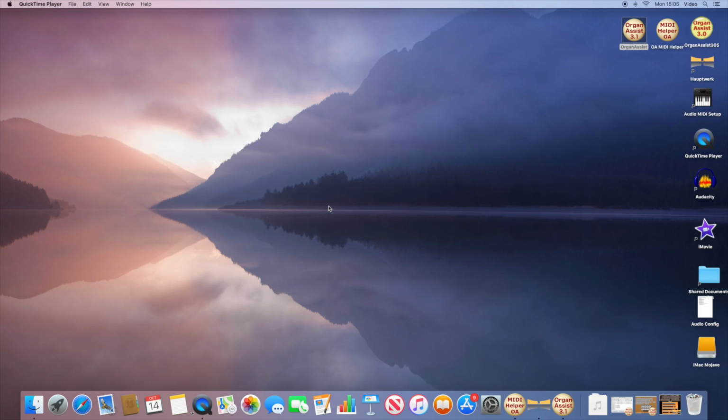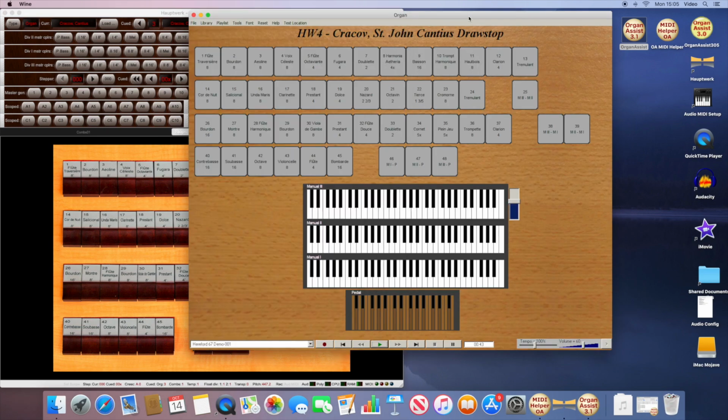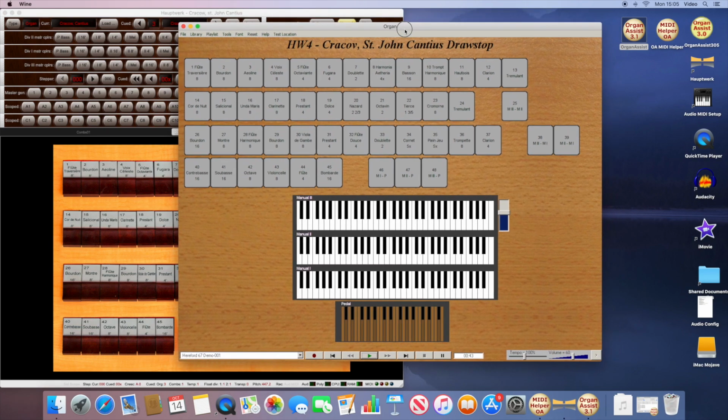This video is a demonstration to show how you can use OrganAssist as an overlay for Hauptwerk to design your own console layout. For this demonstration, I'm using St. John's Cantius in Krakow, thank you very much to Peter Grabowski, which is obviously a tab instrument. And I've used the existing layout that is provided with OrganAssist. I've renamed it because we're going to edit this.